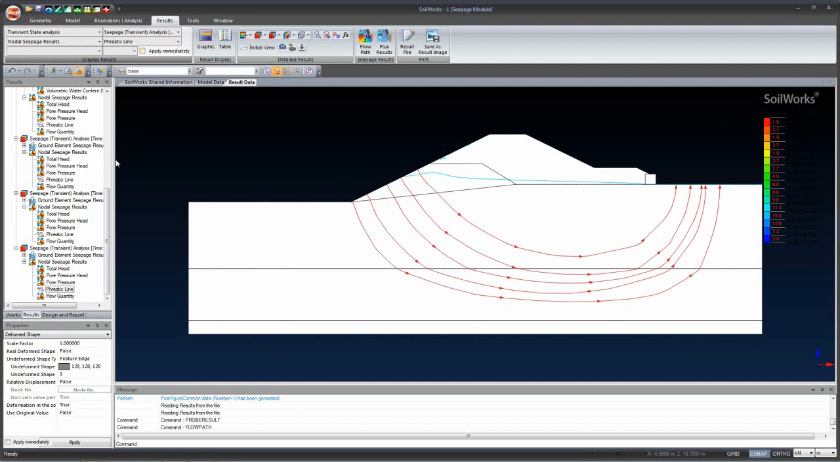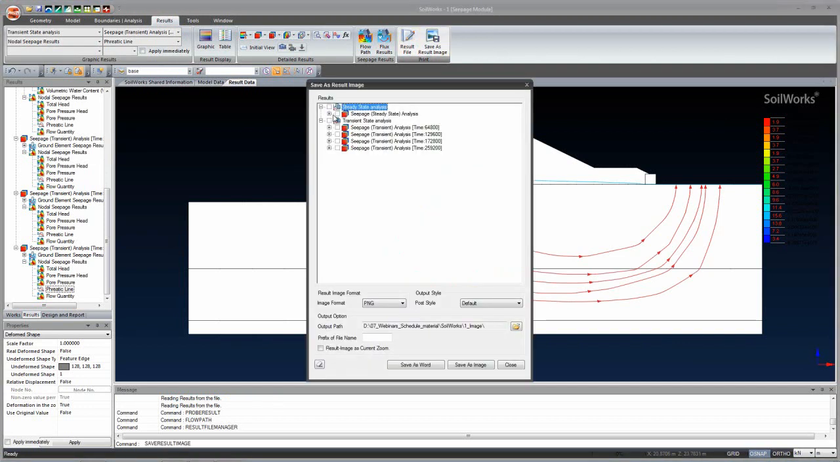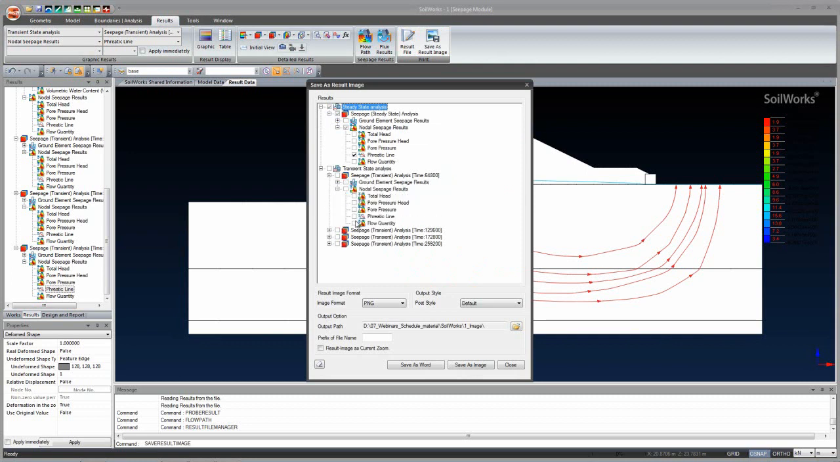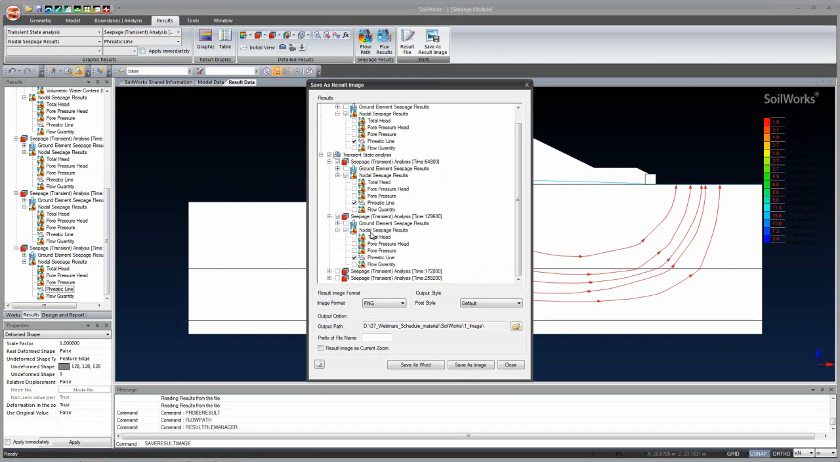All these results can be saved using the Smart Result feature of MIDAS SoilWorks. You can take images of this and save them in a Word file. So I can just click over here, select this phreatic line of the steady seepage, and I can check on all the phreatic lines because this is what I would like to see.